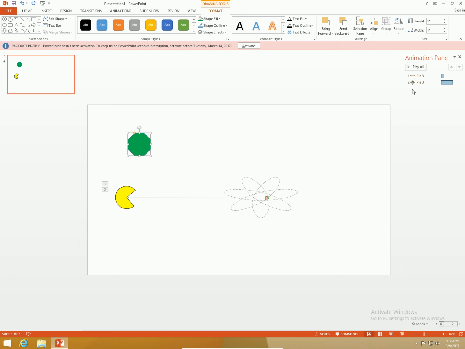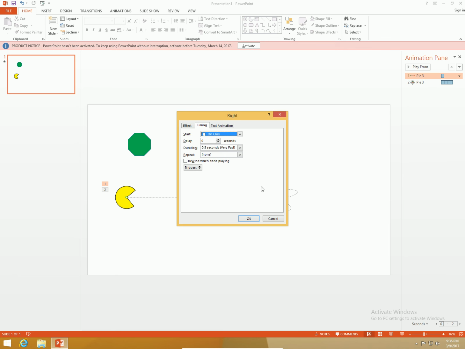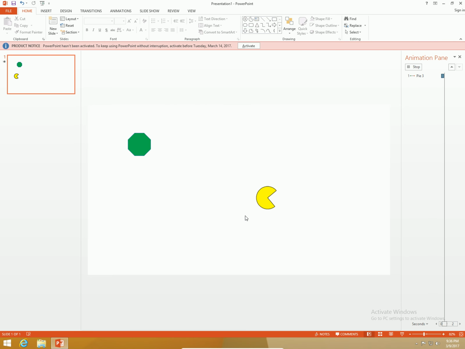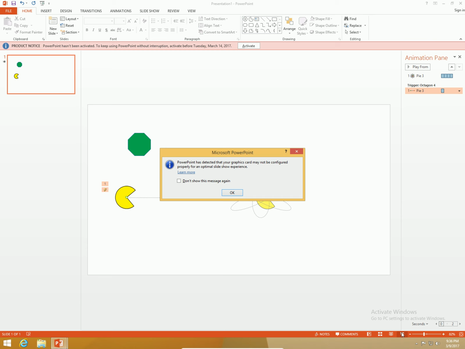I'm going to go back to my shapes here. And I'm going to click on this one here. And I'm going to click on timing. Triggers. Start effect on click of octagon 4. Alright. So now what this will do is if I go to my slideshow.